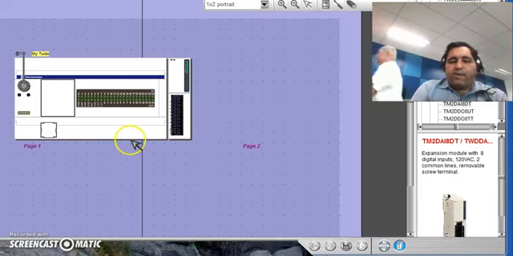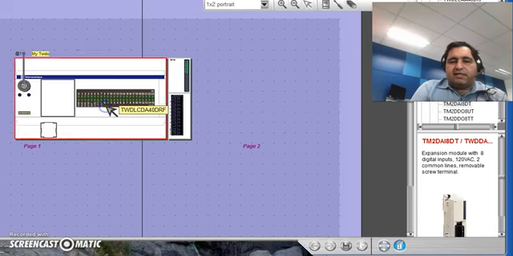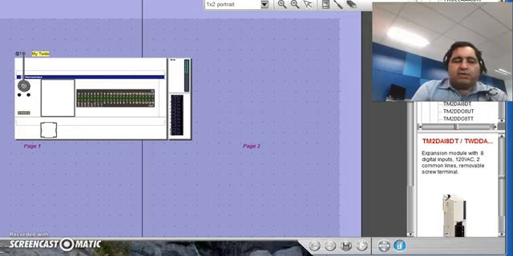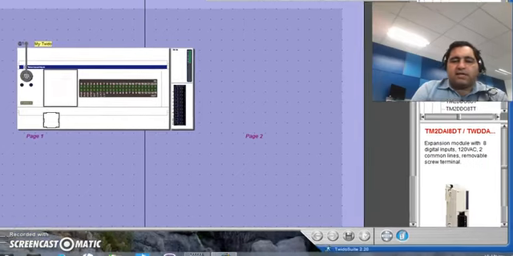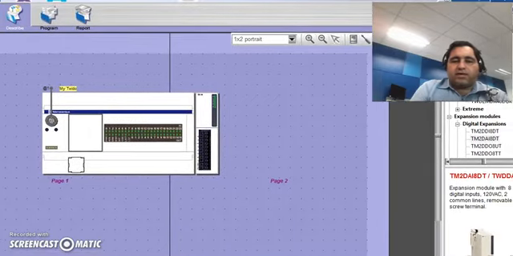Now, let's say we selected this PLC. So the next stage obviously is programming. We have some other settings. I will tell you about those settings later on, but now what to do about programming.